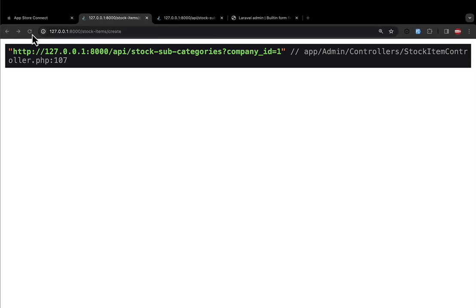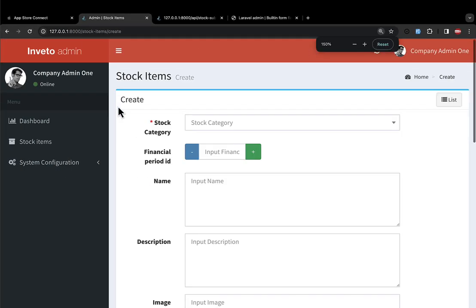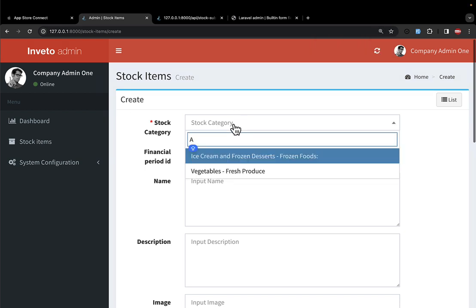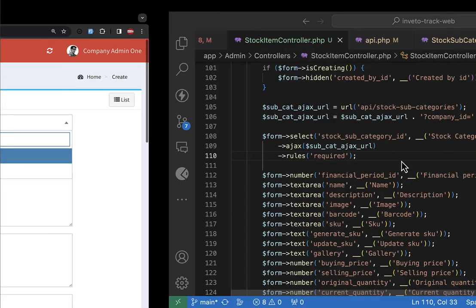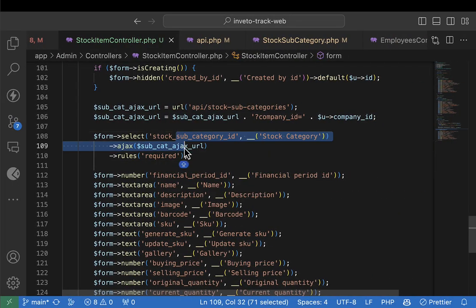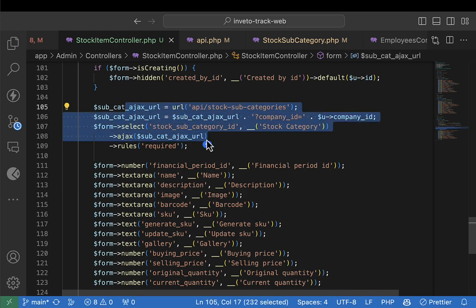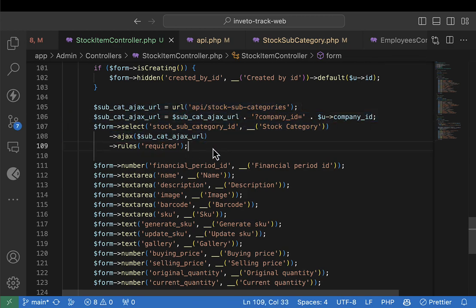Okay, so let's refresh and see if it is okay. So beautiful, you see, when I type A, it loads this data from the other side. So what does it mean? It means that even if I have like 1,000 records of categories, it will not overwhelm our computer, because they are coming from the external URL. That's how you create AJAX, or that's how you load things asynchronously.